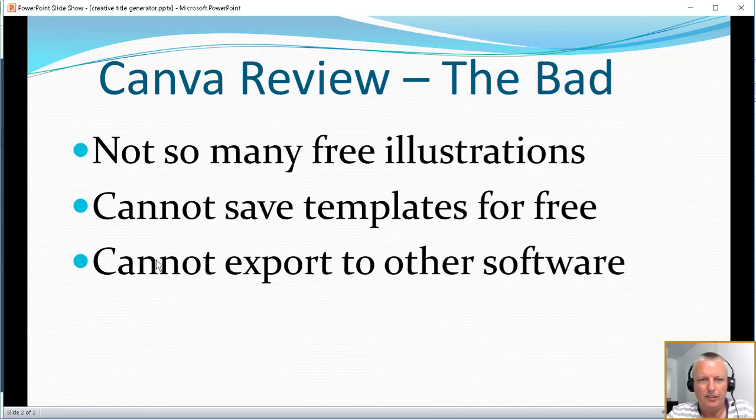You can't, so that's this part. You can't export to other software, and you can't save the templates for free. If you want to save templates, then you do have to pay for that.